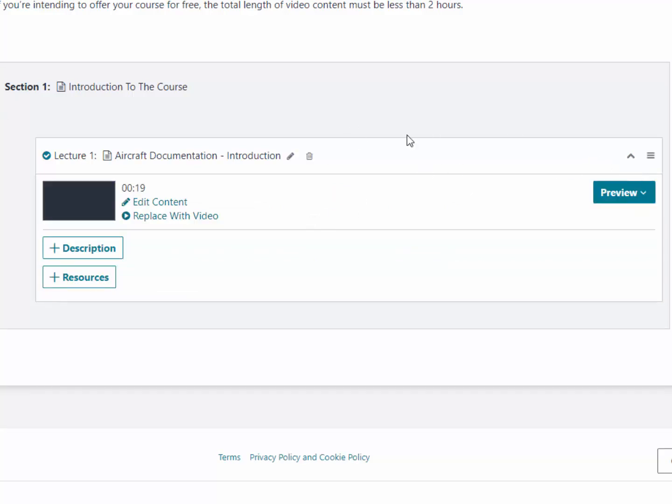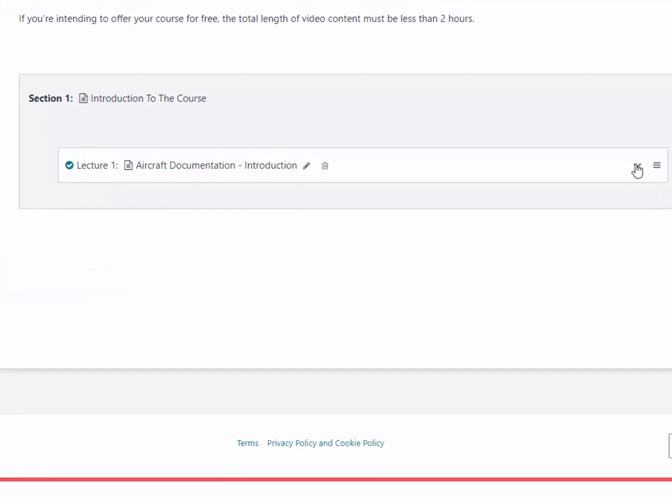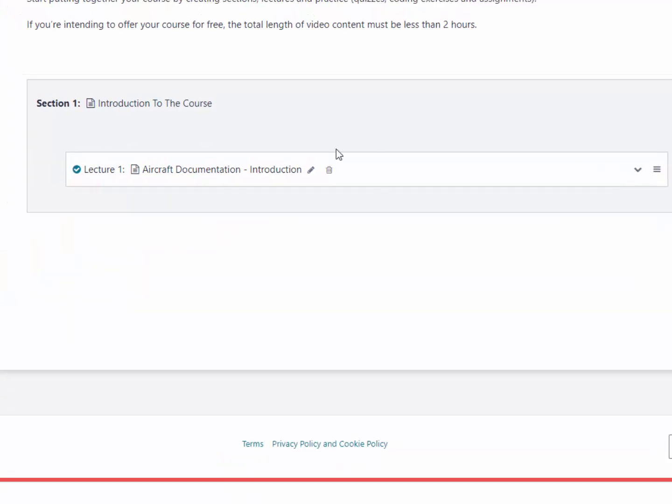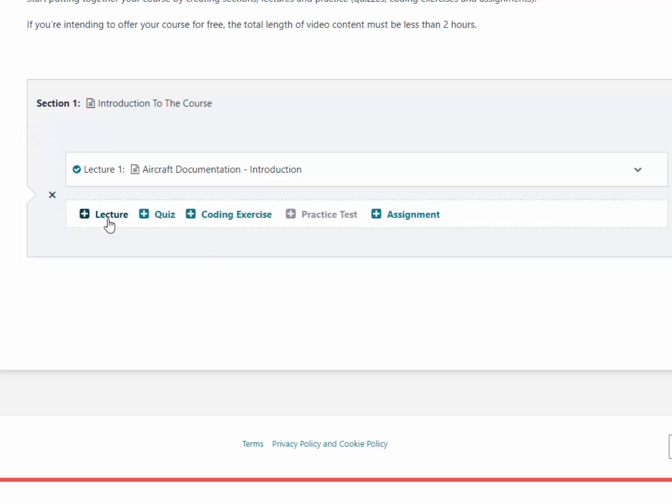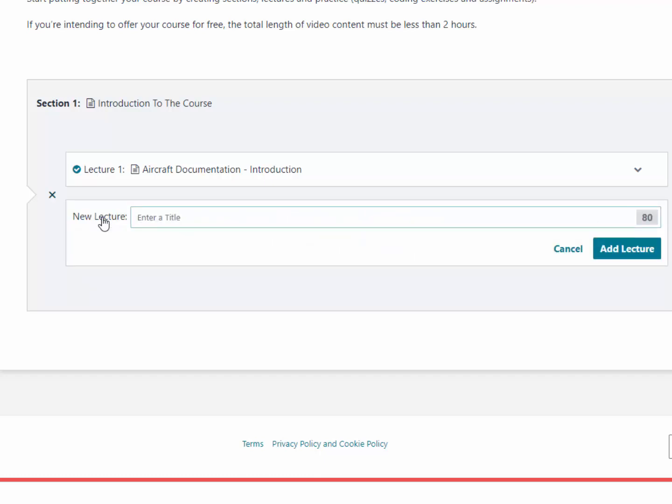And there we go. If you're done with this, you can now hide it. Still there. And I'm going to add another section or another lecture. So I can add one above or below. Now you can move these around later. Don't worry, okay? So let's add one below. And this time, I'm going to add another lecture. I'll do a quiz last, okay? So I'll add a lecture. And we're going to call this Aircraft Documentation Demonstration. So this one will be the video demonstration.